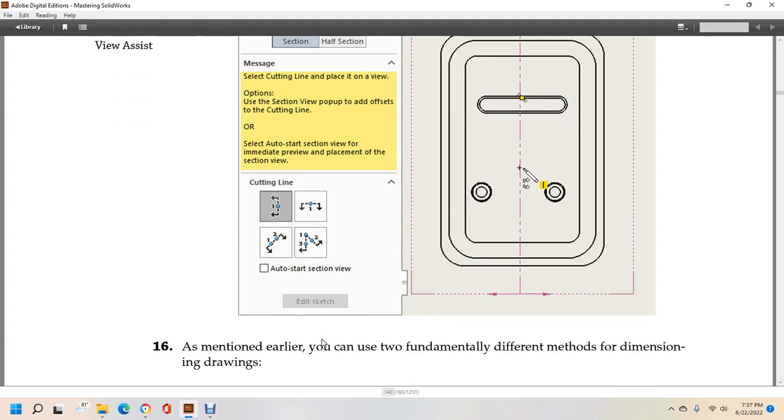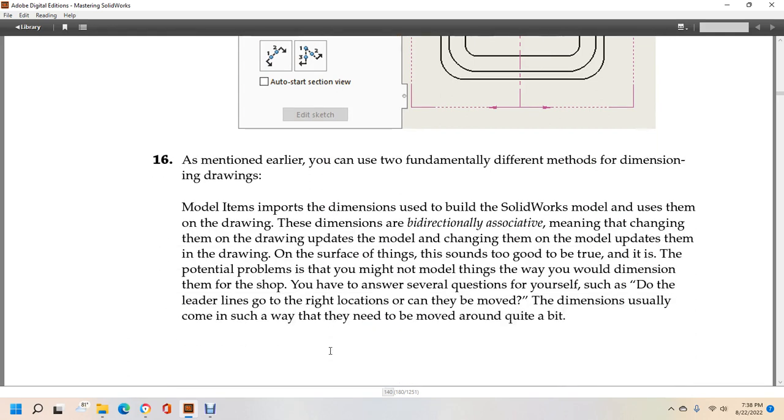Also start section view. As mentioned earlier, you can use two fundamental methods for dimensioning drawings. Model items imports dimensions used in building the SolidWorks model. Use them on the drawing. The dimensions are bidirectionally associative, meaning that changing the drawing updates the model, and changing them on the model updates them in the drawing. On the surface, that sounds too good to be true.